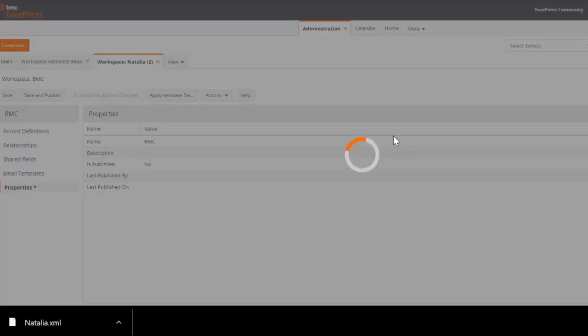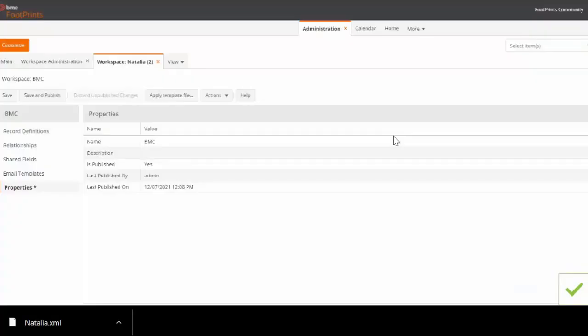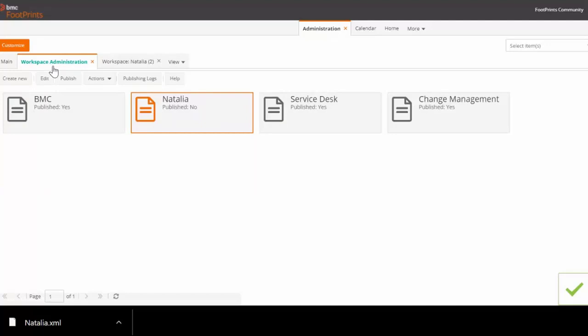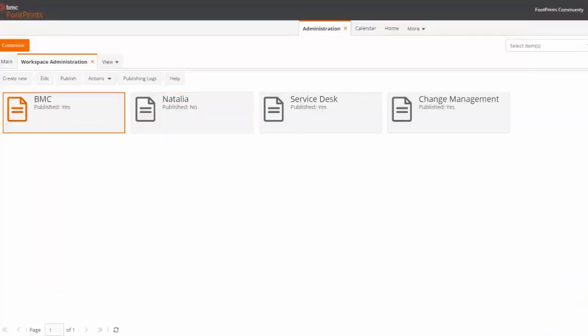To remind you, if there are any error messages that we need to adjust in the configuration, on the bottom right you're going to be able to see the number of error messages and warnings. Right here, we're going to go back to Workspace Administration and refresh. On the administration page, we're going to be able to see that a new workspace was just created, a copy. Remember that we changed the name directly to BMC, and it was already published.